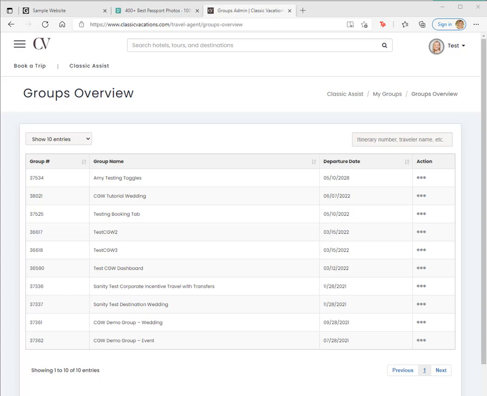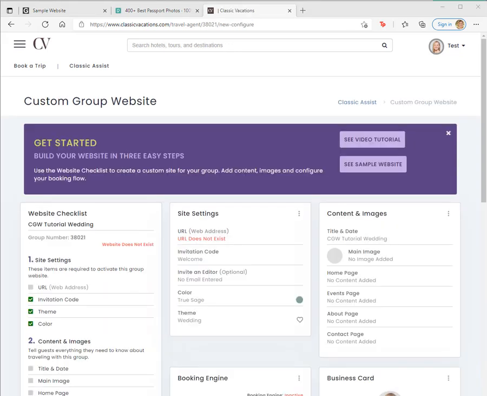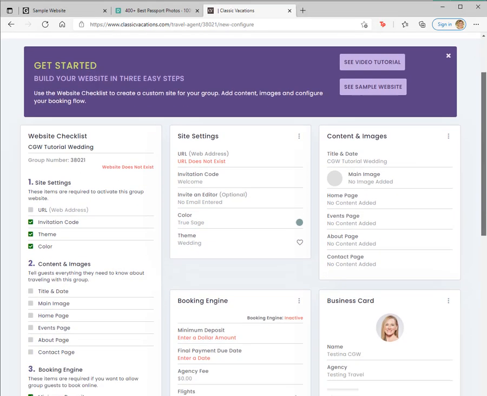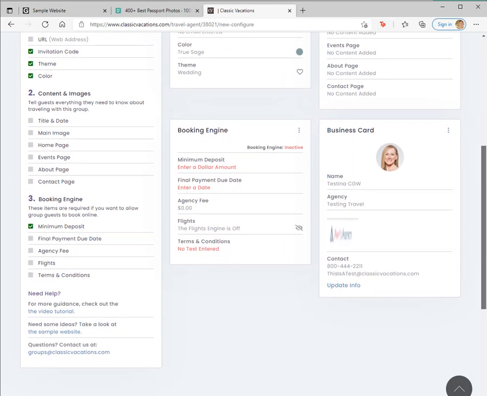If you have groups booked with Classic and you're ready to start building their website, just follow along. I'm going to work with this group here, CGW Tutorial Wedding. Click on the actions and create website. Our new custom group website dashboard gives you a quick snapshot of all the elements required to build a website for your new group booking.